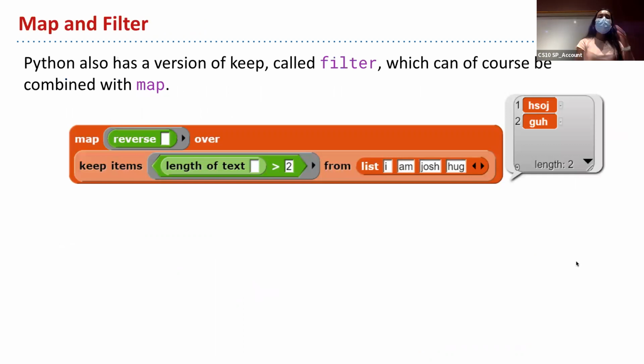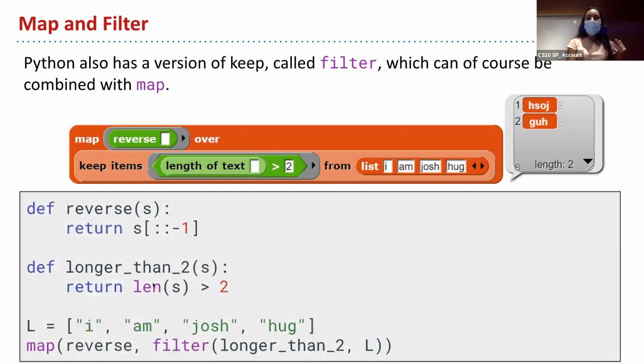And then, yeah, Python also has a version of keep. So keep from Snap allowed us to select certain items in our list that matched a condition, right? Do we remember that? Okay. So in Python, we have a version of that called filter, which can be combined with map. But as you're going to see in a second, we're mostly going to do this with list comprehensions instead. But that'll look something like this.